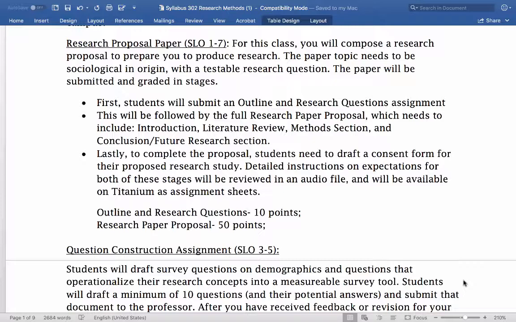So to complete the proposal, you're also going to need to draft a consent form for your proposed research study. Sounds super complicated, but it's not. Detailed instructions on the expectations for both of these stages are in an audio file that is available on Titanium, as well as the assignment sheets, right? So for the major assignments, not only is there an assignment sheet that explains it, but I'll also do an audio review of it as if we were in class.